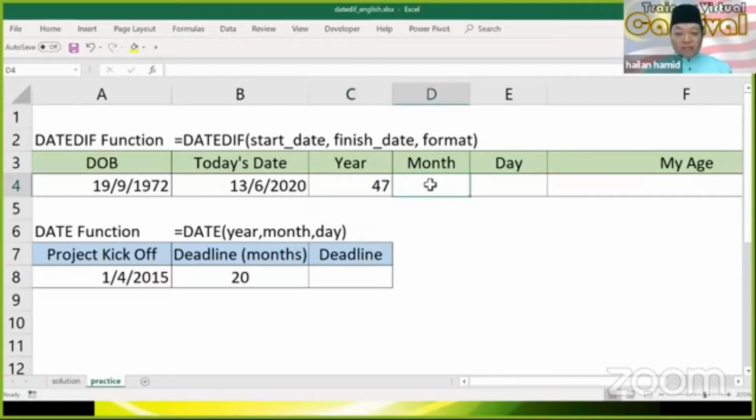But what about month? If you look at my formula, DATEDIF again, open bracket, I'm going to repeat the same process. Start date, end date. But now I want to get the month. So the format for the month is YM. YM means the balance of months minus the years. YM is not Yahoo Messenger. YM is the balance of months minus the years.